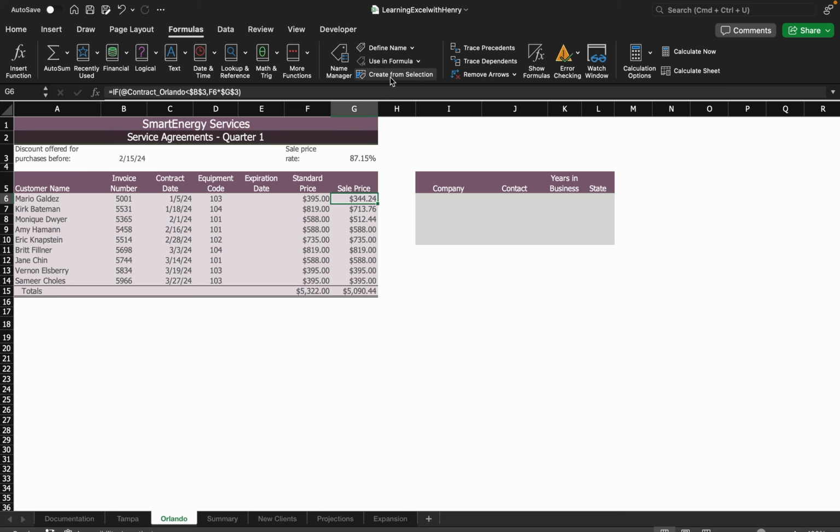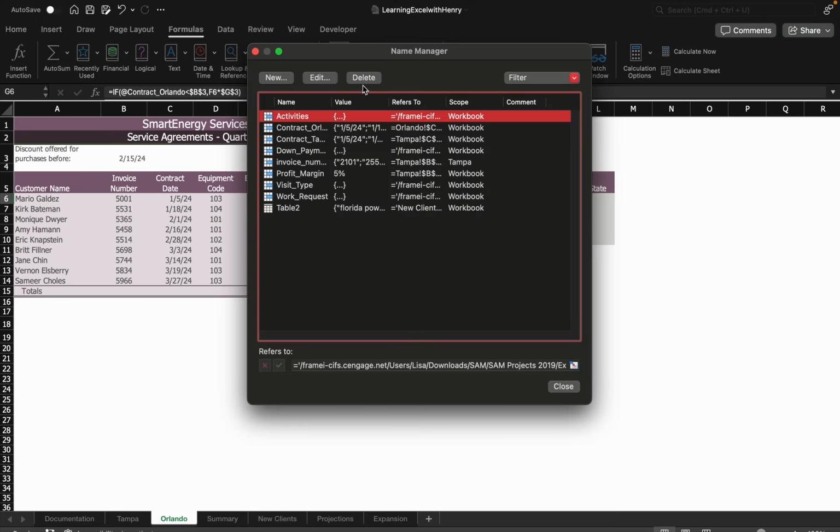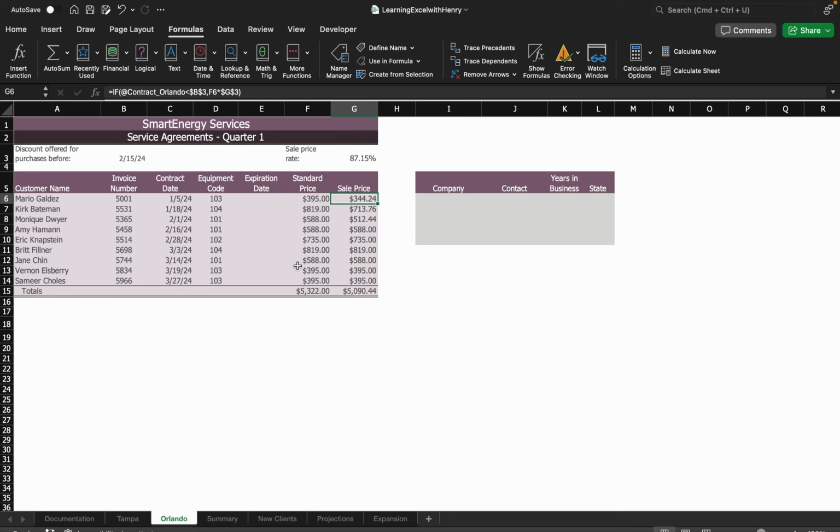Then right here, we're going to go to Name Manager. The Name Manager has all the names that you have listed. So right here we have the contract Orlando that we just created, and we can delete it if we needed to. In this case, we're not going to delete it, but you could delete it if you want to.